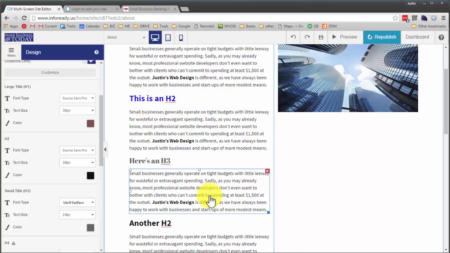So it puts this on an island so it won't stay true to the rest of your site. So that's why we don't edit those.